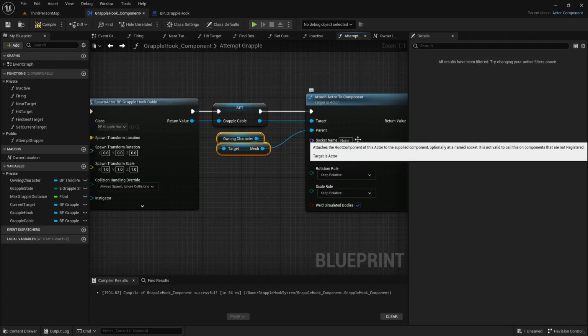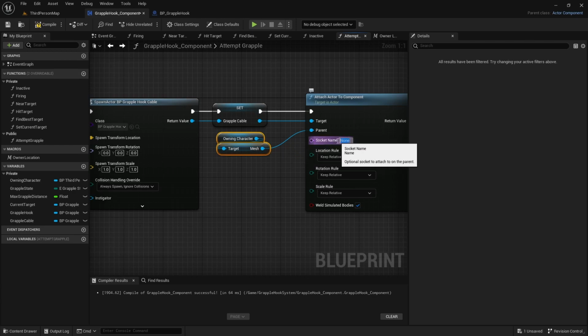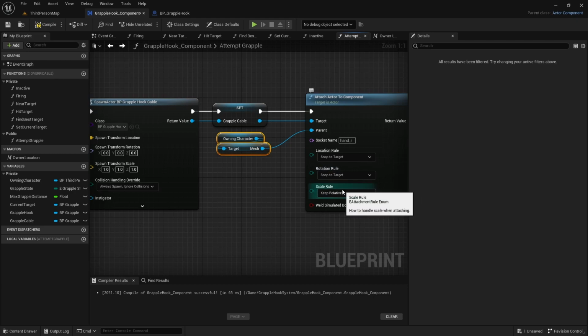And then in the socket name here, we're going to put hand, so lowercase h, hand underscore lowercase r. That's going to attach it to our right hand. You can put whatever you want in here. Just make sure that the socket name is spelled correctly. And then all of our locations, our top two, we're going to set to snap to target. So we're going to set all of them to snap to target. And then we can compile and save that.